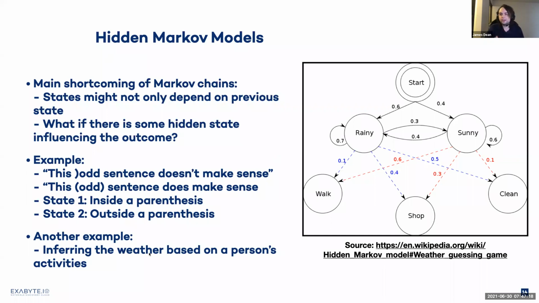Another example that's thrown around a lot for this is the idea of what if we inferred the weather based on a person's activities? For example, let's say someone is calling us up every day, telling us about their day, and we want to try to guess the weather based on what they did. This is another application of hidden Markov models: trying to figure out some hidden state that we want to observe indirectly.